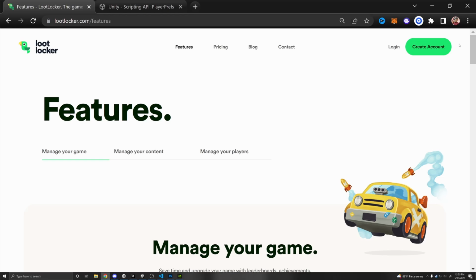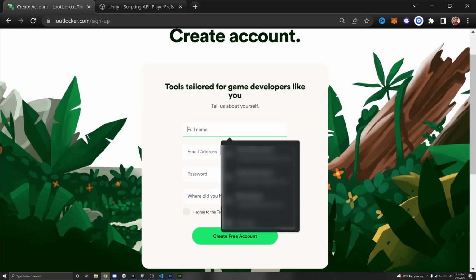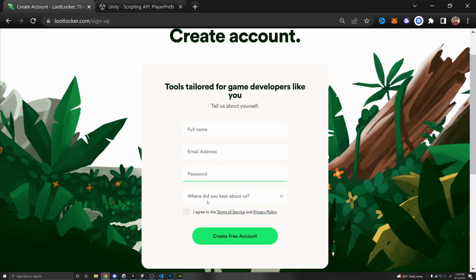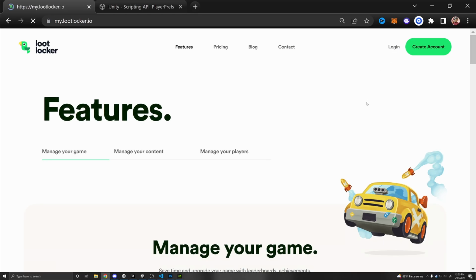For LootLocker, we first need to create an account here, and just put your name, email address, password, etc. and create your free account. I'm not going to go over that. I'm just going to log into my existing account.